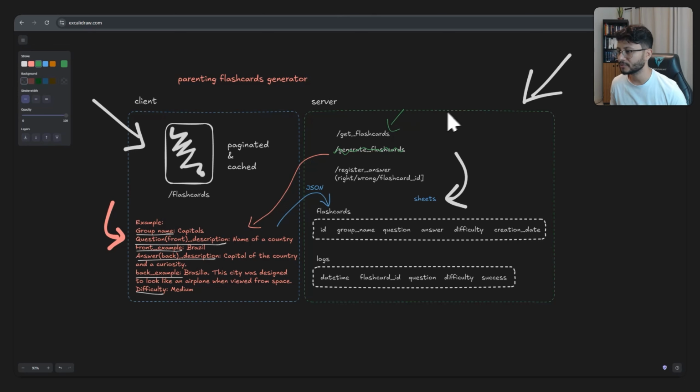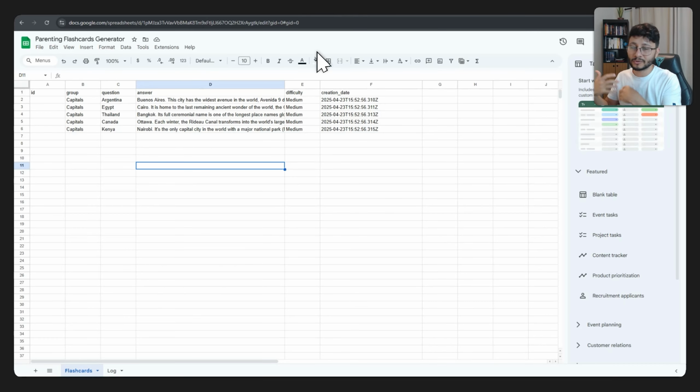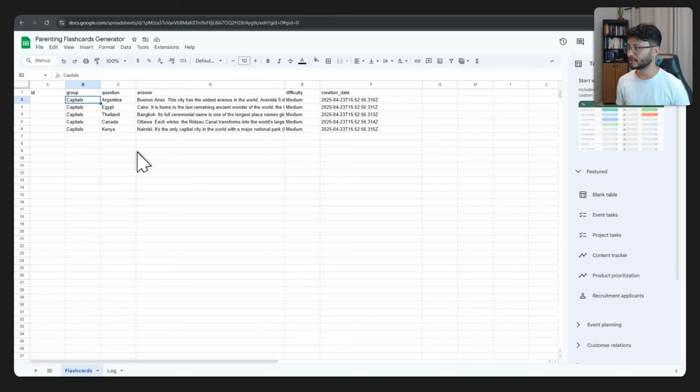Now let's go over to get flashcards. This should be easy because ideally you're just going over to Google Sheets and retrieving the data that's in there. But we want to do it in a way that it's using pagination as well as caching, because we don't want to get every single flashcard. Imagine that we have 100 flashcards in here. We don't want to retrieve all 100 flashcards. We want to get to a point where we're showing all the possible cards. So we have capitals, and then we'll have sports or some different themes, and then these theme cards will be shown.